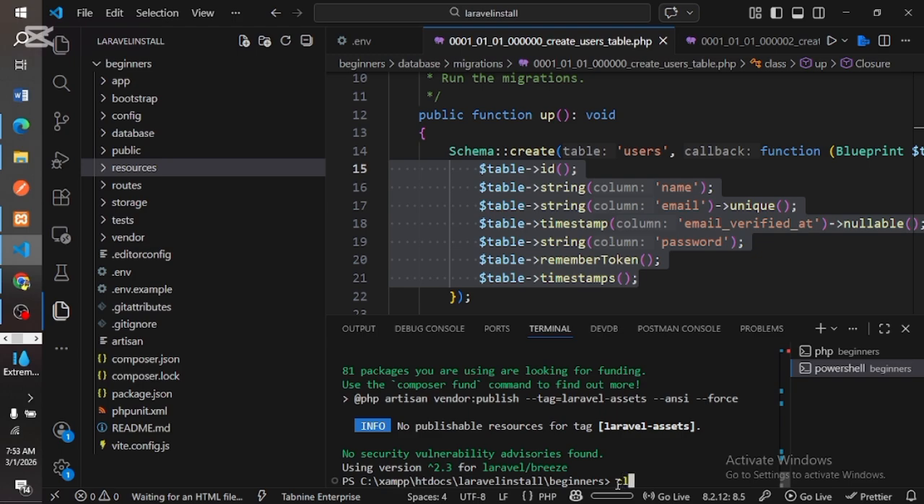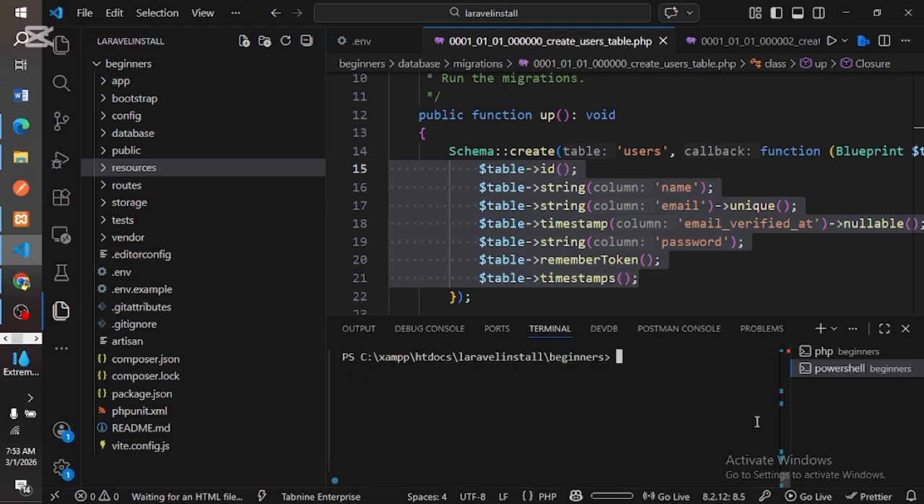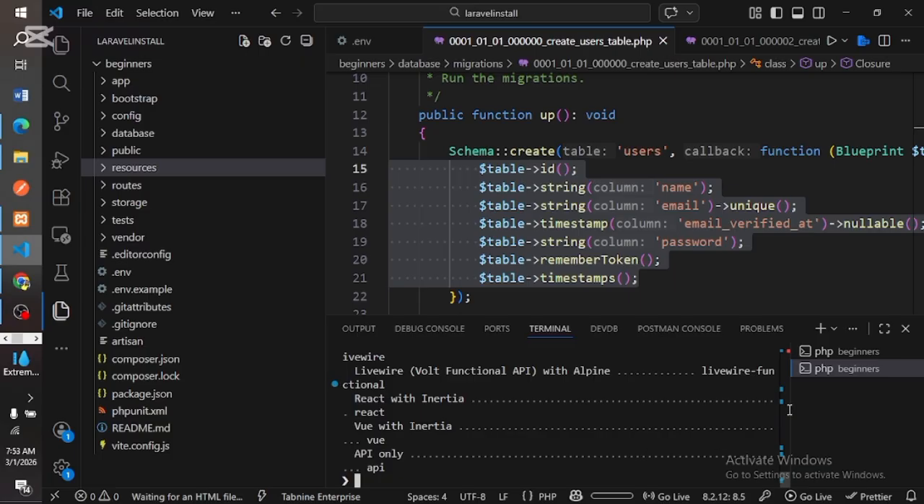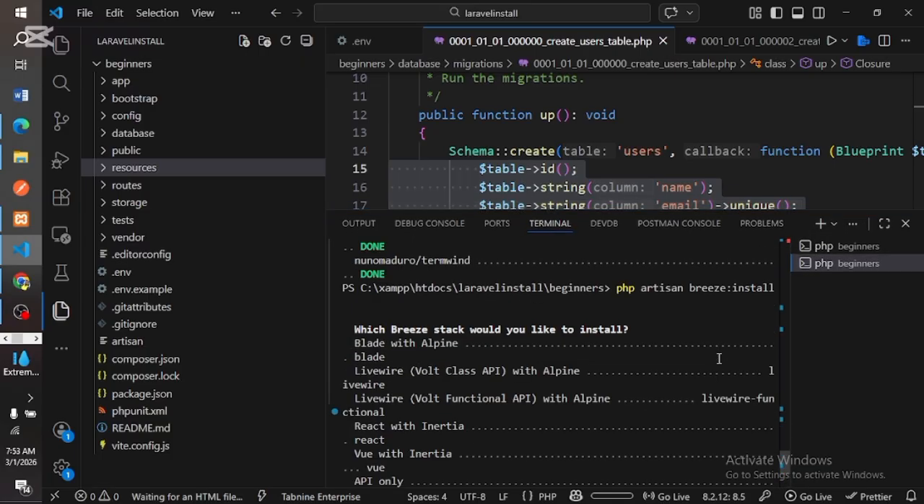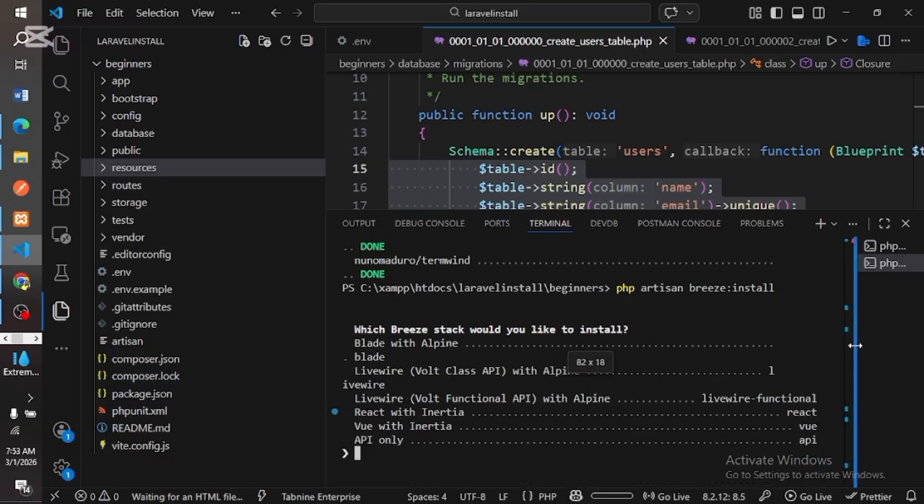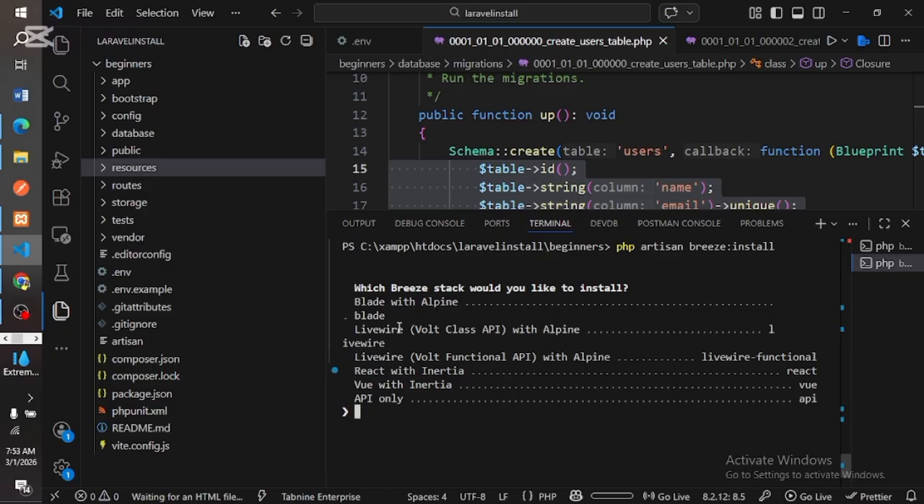Let me clear this so that you can see my terminal. I'll come here and paste that, and press enter. This will install Laravel Breeze as a starter kit. Immediately I press enter, it asks me which Breeze stack I would like to install: Blade, Blade with Alpine, Livewire with Alpine, React with Inertia, Vue with Inertia, or API.